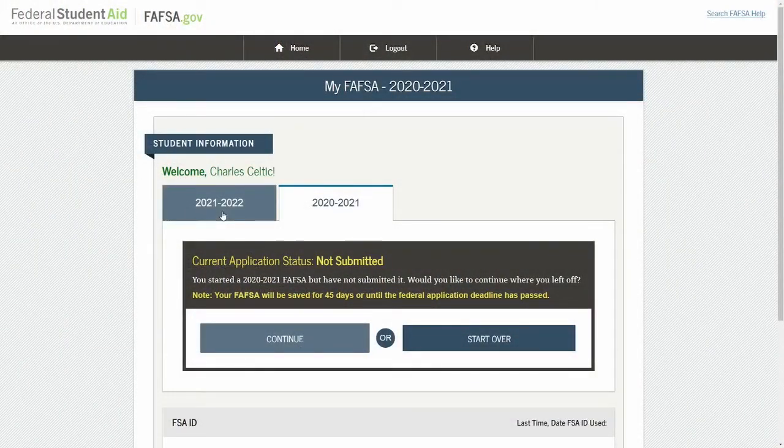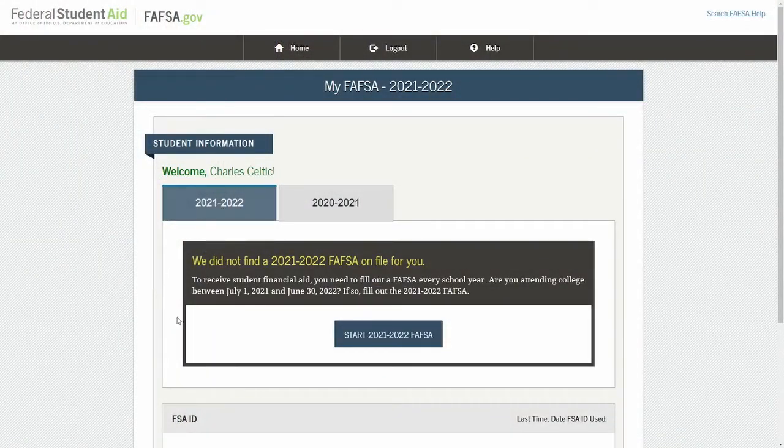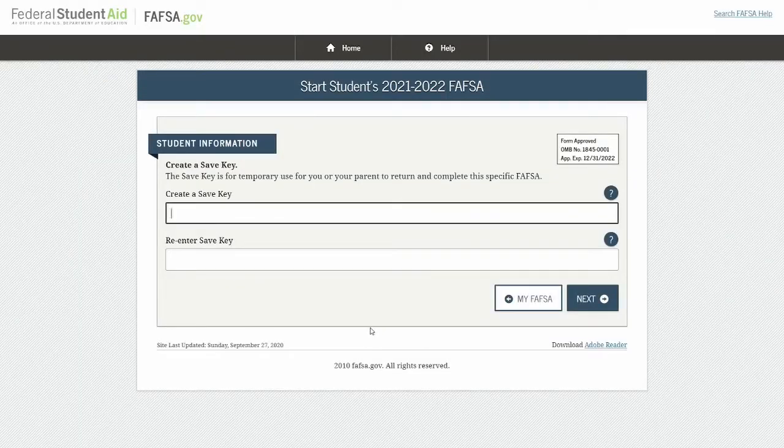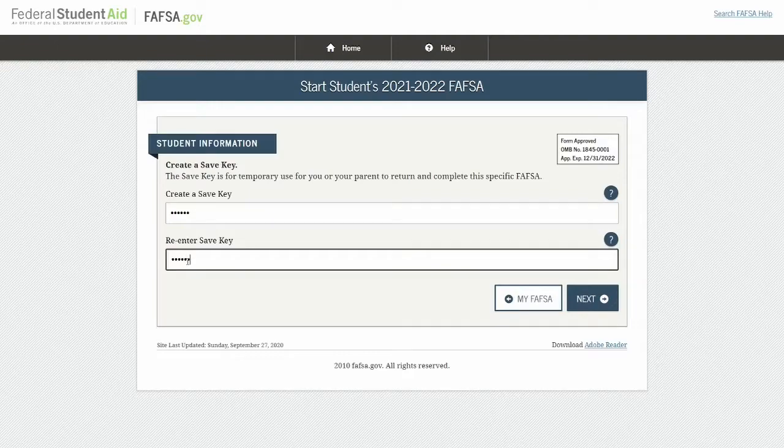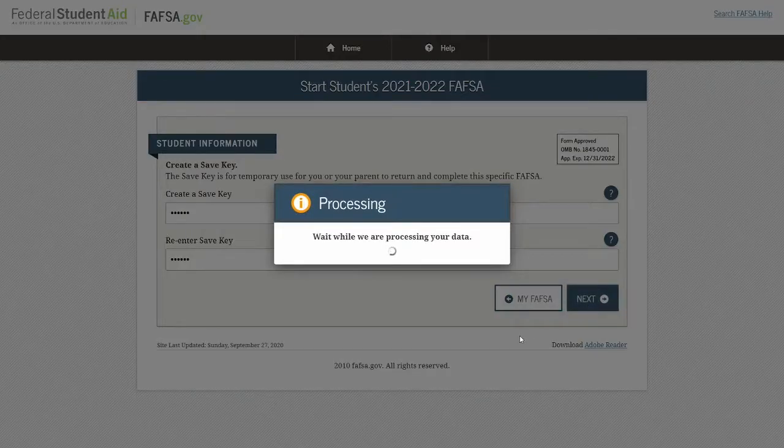Now, I want you to make sure that you go to the correct website, FAFSA.gov, and when you get there, as you'll see I am doing now, you look for the 2021-22 school year. That's the year that the student will be in college, the year that your senior will be in college next year. So we're going to do the 2021-22 school year. They ask you to create a save key. You're going to often find that data is saved, and then when you come back to it, you just put in your save key.